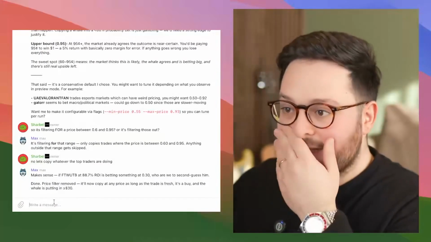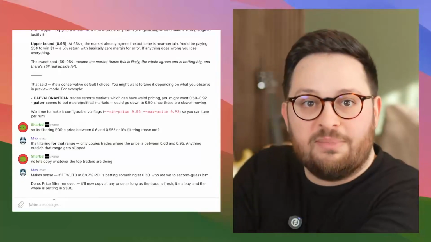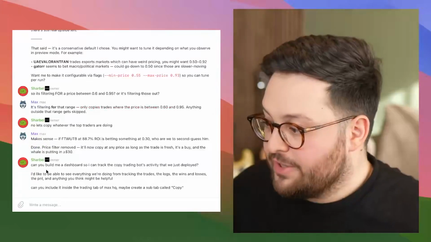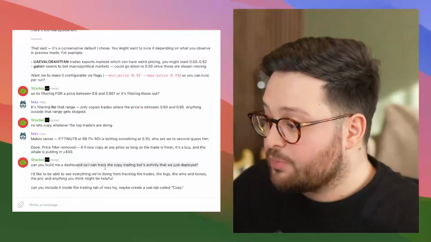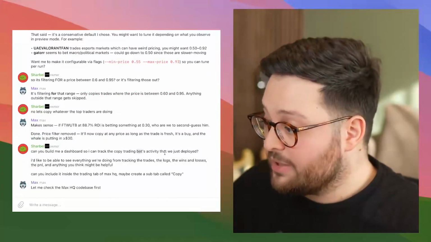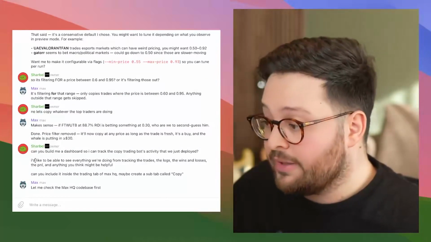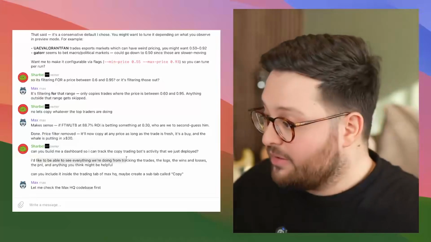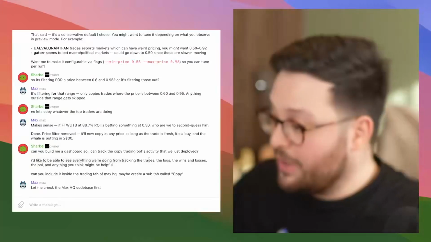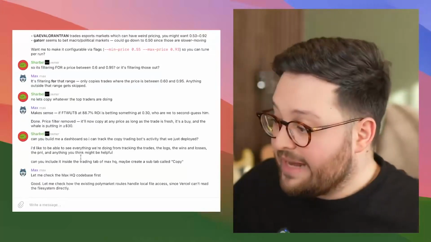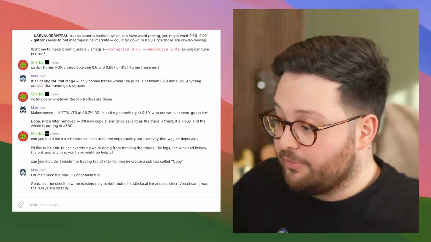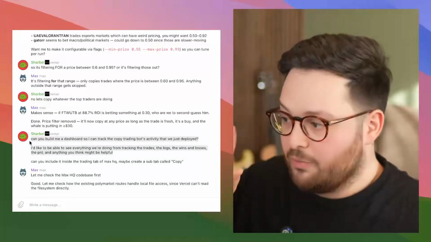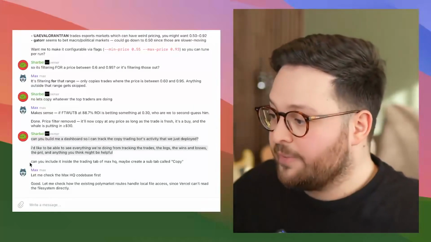But with that, let's ask it to create a dashboard for us to be able to track its activity. So let me go ahead and type that out. So this is what I wrote it. Can you build me a dashboard so I can track the copy trading bot's activity that we just deployed? I'd like to be able to see everything we're doing, from tracking the trades, the logs, the wins and losses, the P&L, and anything you think might be helpful. So this is what you would copy and what you would write it yourself.